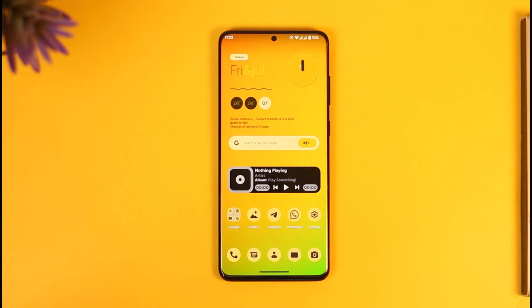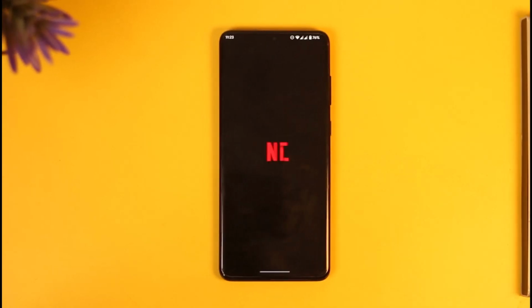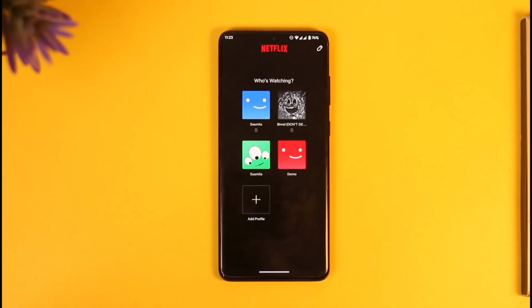If you want to change the language on Netflix, all you have to do is simply first of all go ahead and open up Netflix. Now let's say you're on the Netflix application and maybe you want to change the language for a specific profile because the language is just messed up, it is in some other language.